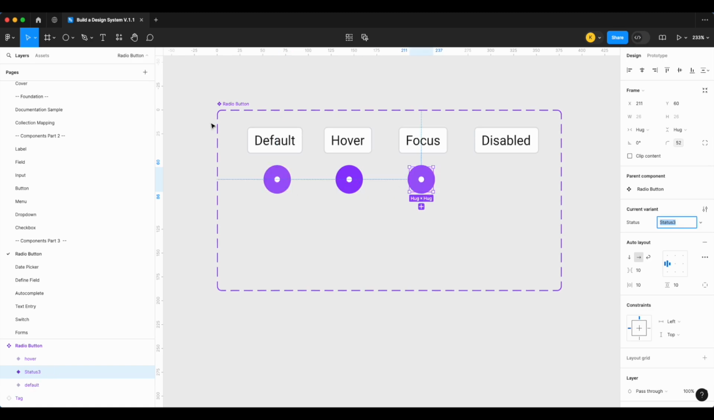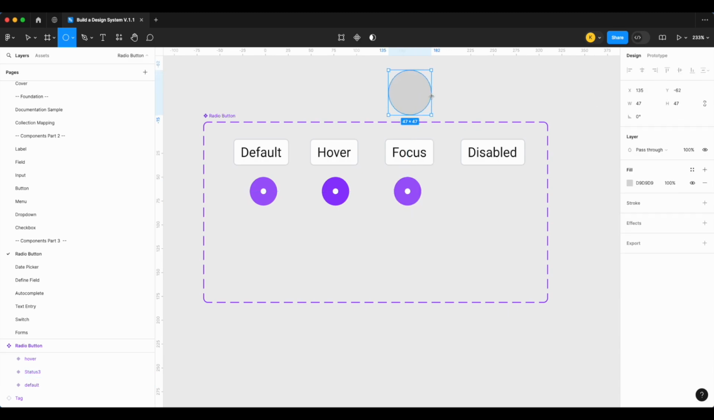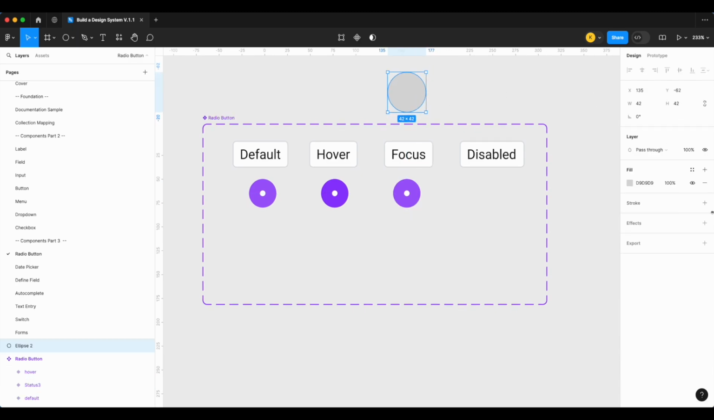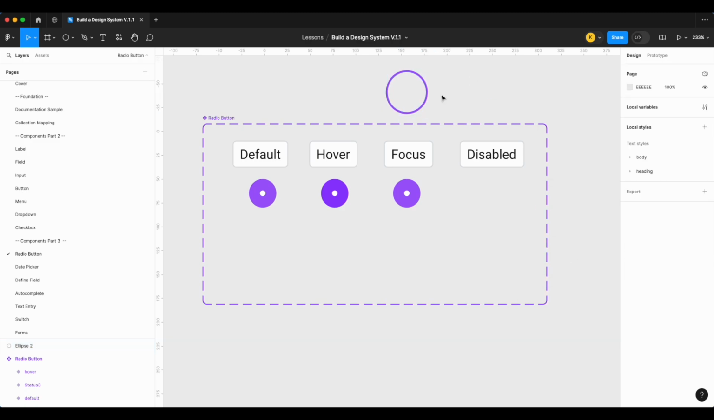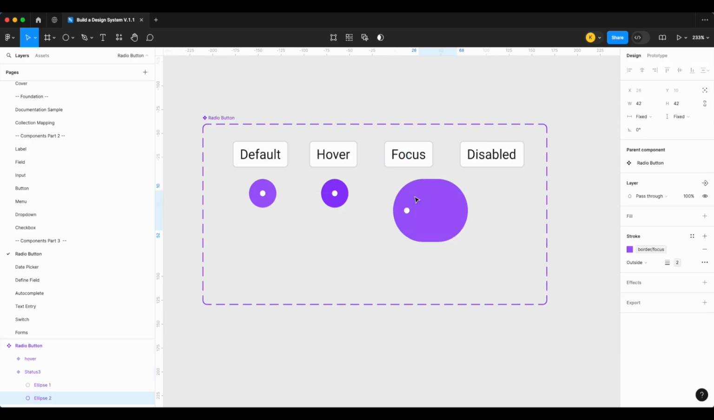For our focus, very similar to what we did with a lot of our other focus components earlier on in episode 2, let's go ahead, add an ellipse, drop the fill, apply a variable where that border width is going to be equal to 2, on the outside, set the stroke color to our border focus, and then simply copy and paste that in. And of course, this is not right.